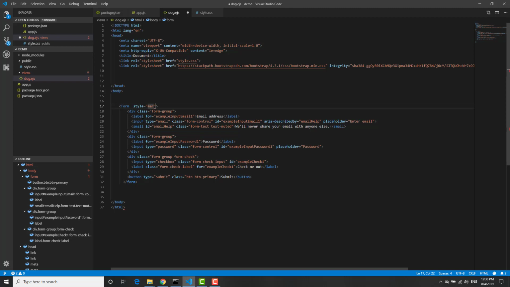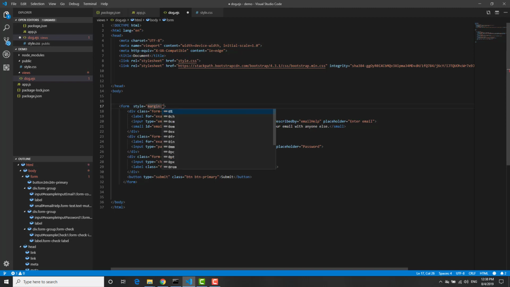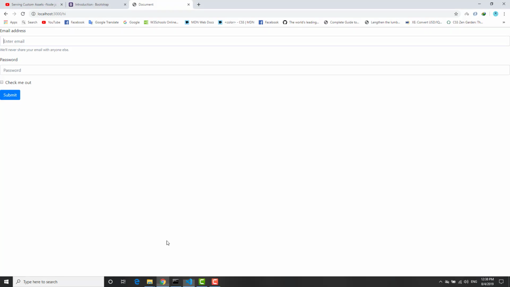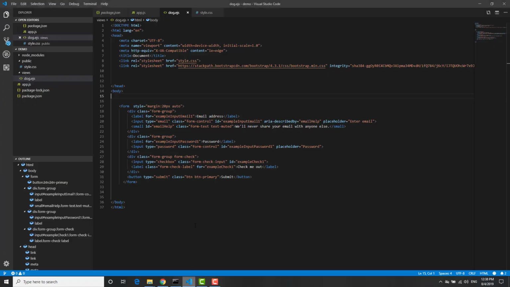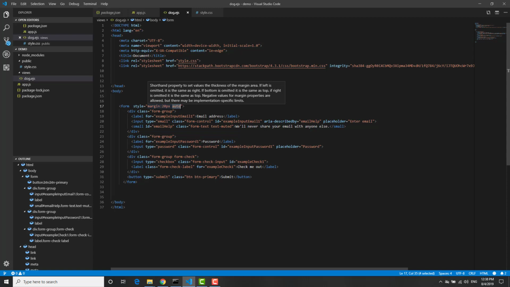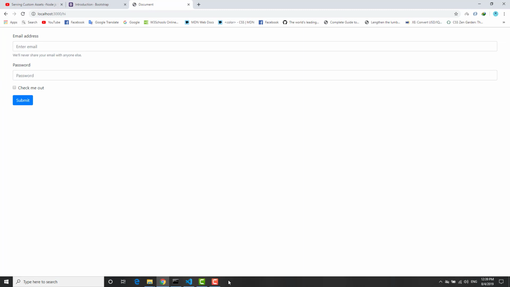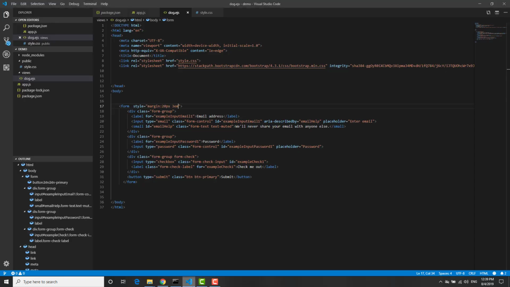This is not practical, I'm just doing it on purpose. I'm going to give it 20 pixels, and let me see how it looks. Not that cool. Okay, margin, let me give it 3. It's not that cool either, but you know what I'm saying. I'm just styling, we're not going to style it now.